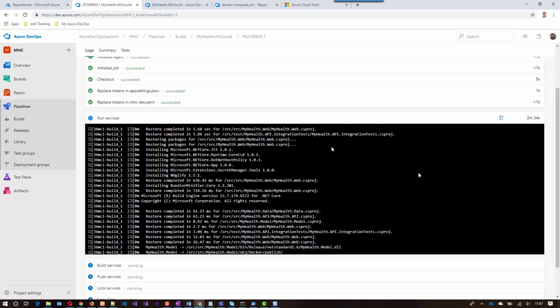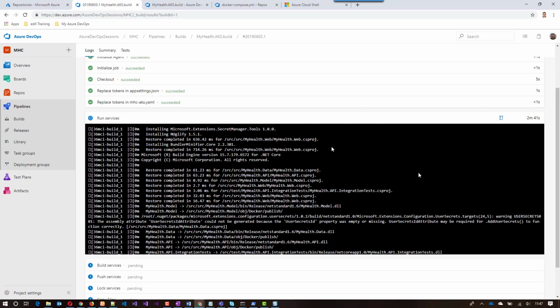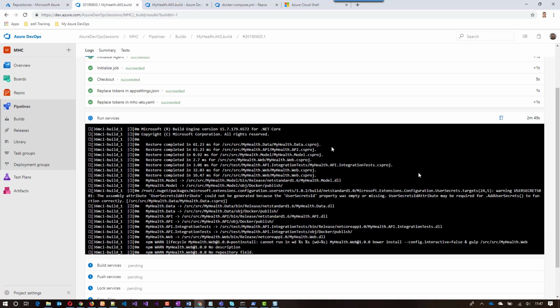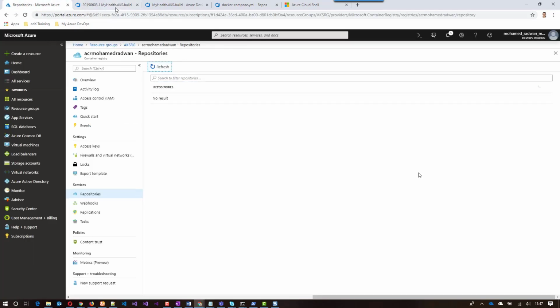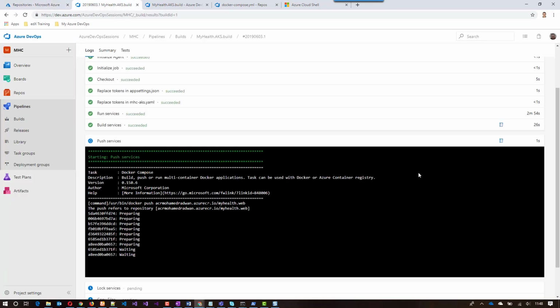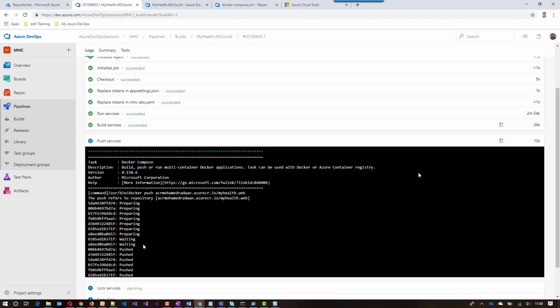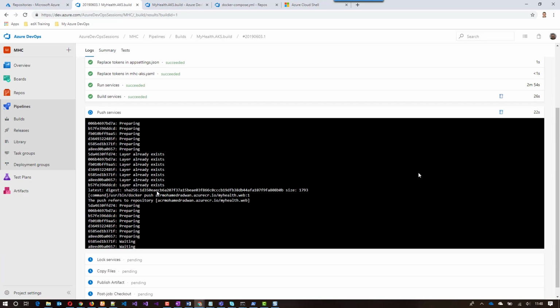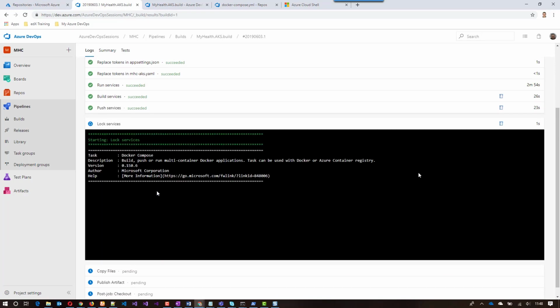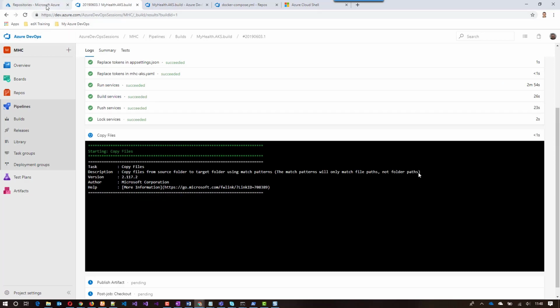Run service, this is where it's pulling the image from the public registry. Now it's building the image. Still not yet. Now it's pushing the image. As we can see, every change is a layer in the image, and every change is pushed differently. Now the image is pushed.